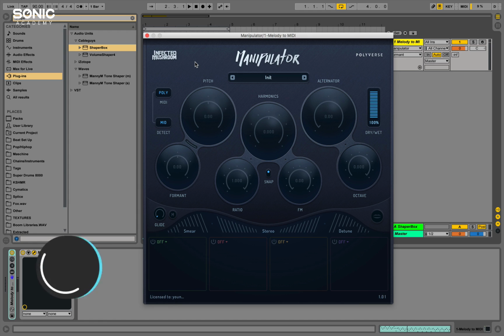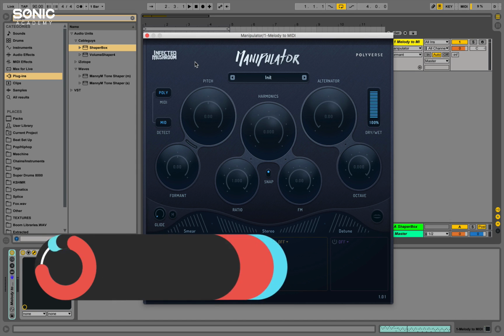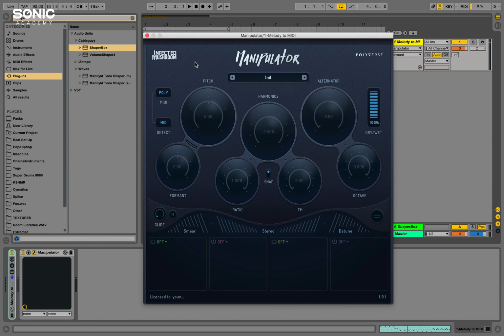Manipulator is a great effects and modulation plugin by Infected Mushroom and Polyverse. It allows you to manipulate pitch, formants, harmonies, timbre, and a lot of other parameters to the point of making glitches from any sound. On top of that, it has a lot of great presets that come with it if you're just trying to flip sounds in your projects. To start, I'm going to go through each of the parameters of the plugin and explain their uses and how they correlate with one another.